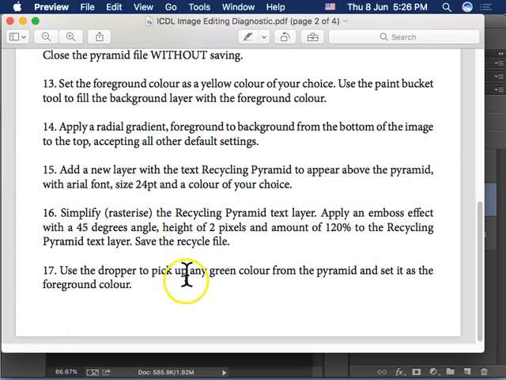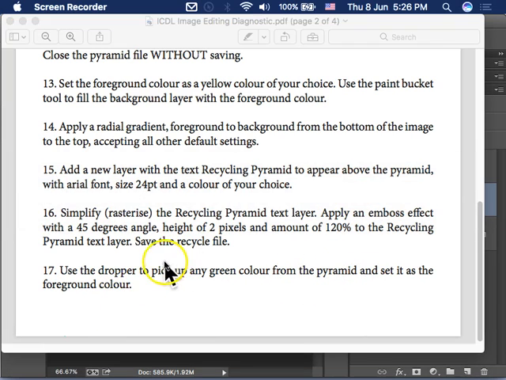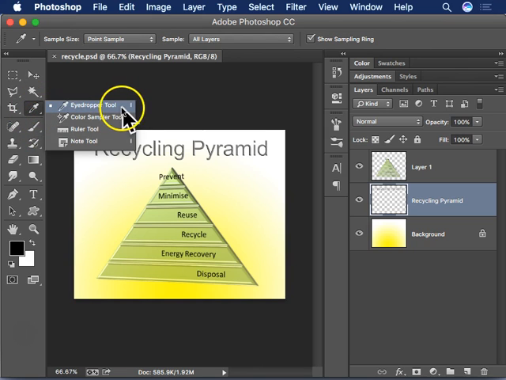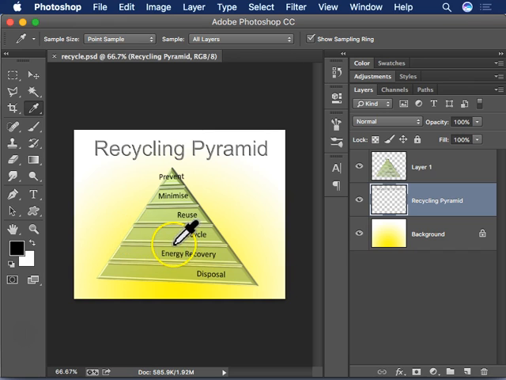Okay, question 17. Use the dropper to pick up any green color from the pyramid and set it as your foreground color. First of all, do you need to change your color? No, because you are using the eyedropper. Do you see this eyedropper? Basically, this tool allows you to pick up a color. Green color, right? But before that, make sure you click on the pyramid layer. Otherwise, it may not pick up the right color.